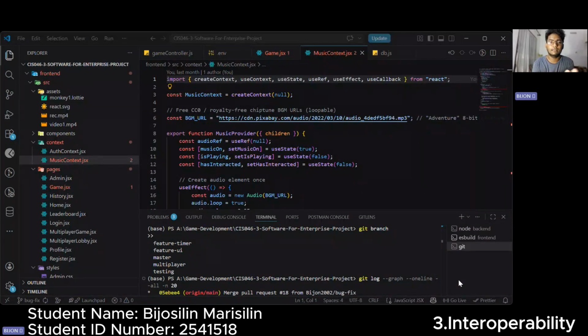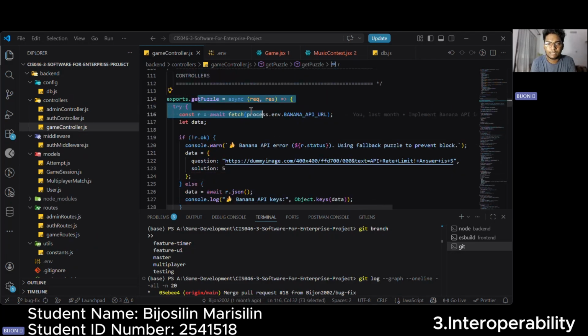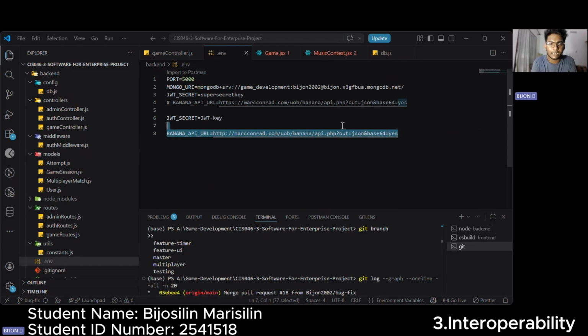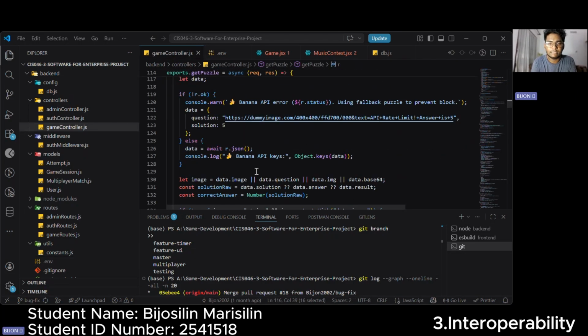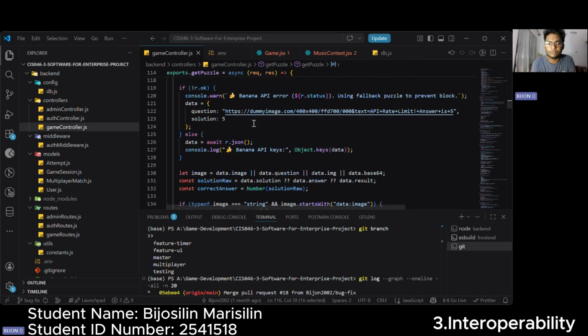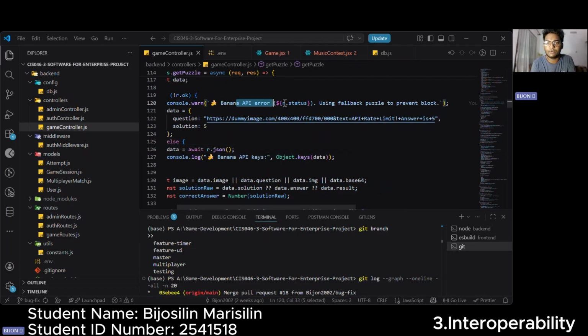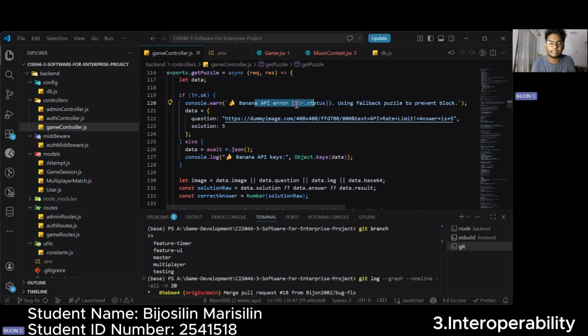Interoperability means when systems talk to each other. So in my application, how I use interoperability, you can see in the game controller. Here you can see there's a getPuzzle function. Here I called the Banana API URL, which is in the env file. In the env file you can see how I use this Banana API. Here, if the connection is connected, it shows the Banana API key. If it's not connected, it shows a Banana API error. So I handle this error correction here.